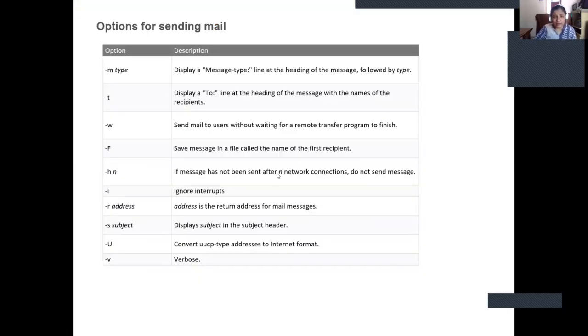Similarly, this is when you read a mail. If you want to send a mail, then you are going to send a mail with the title, which is the message type you want to do, or to whom you are sending a message, or you want to send a message just as soon as you send, the user has to receive without any delay, or if you are saving a message, then capital F. If you are sending across a network, and it is not found, then -H to intimate that it has occurred. Or if there is any interrupt, then you can ignore.